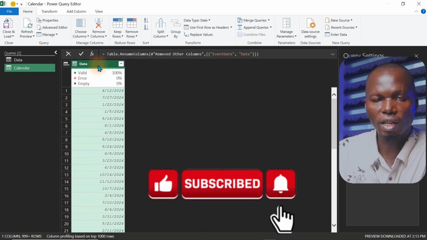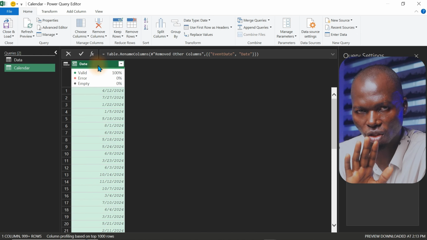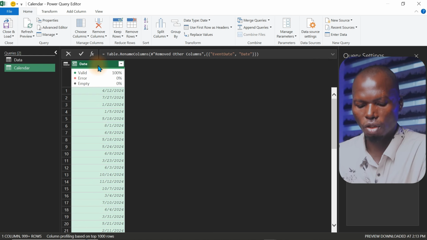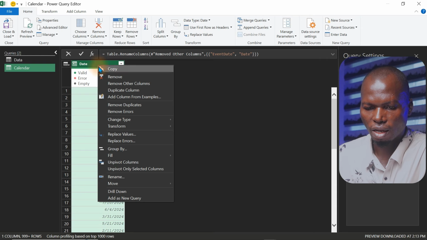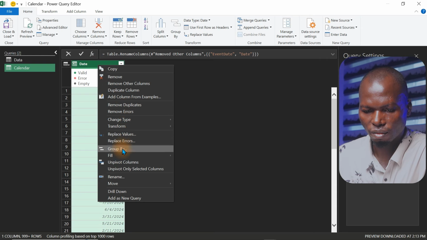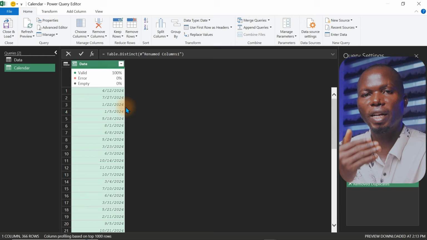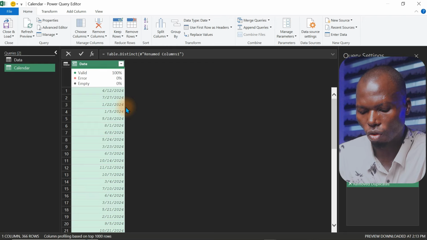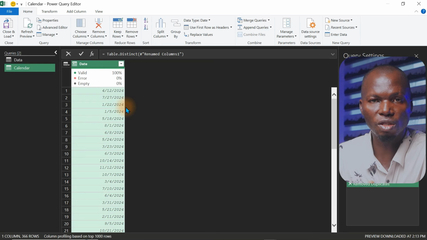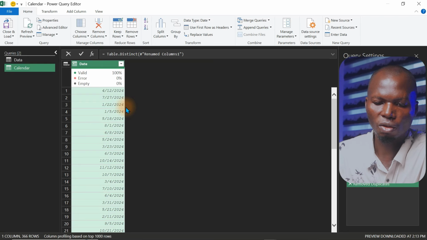Once you have done this, you have to add other columns, right? But not too fast. Wait a minute. Let me show you what you need to do. Right click again and choose remove duplicates. You're going to find remove duplicates here. Now you have a unique list of dates. Why? Because you have to create what I call a relationship between your date and your main data.